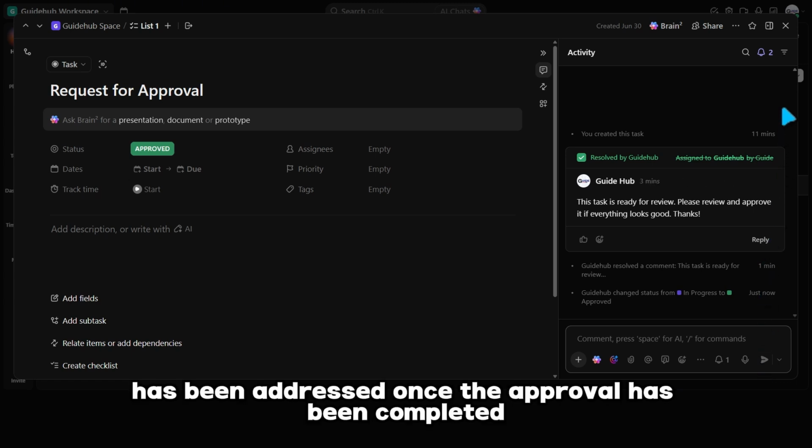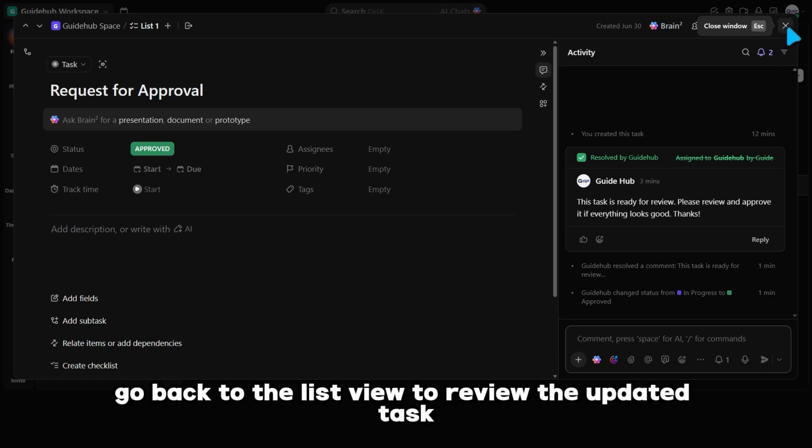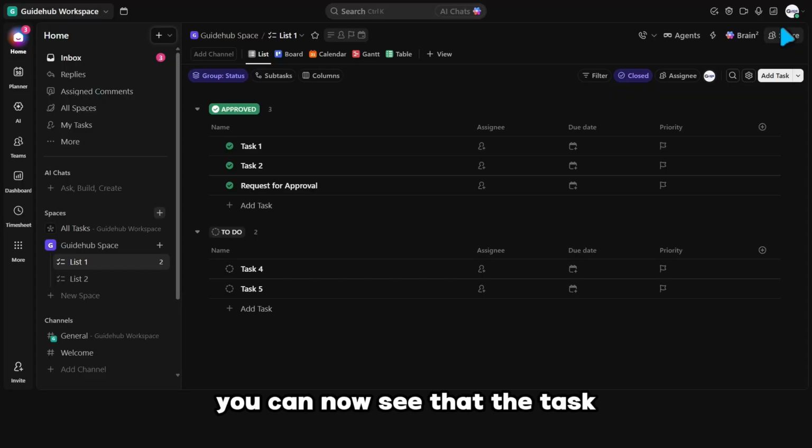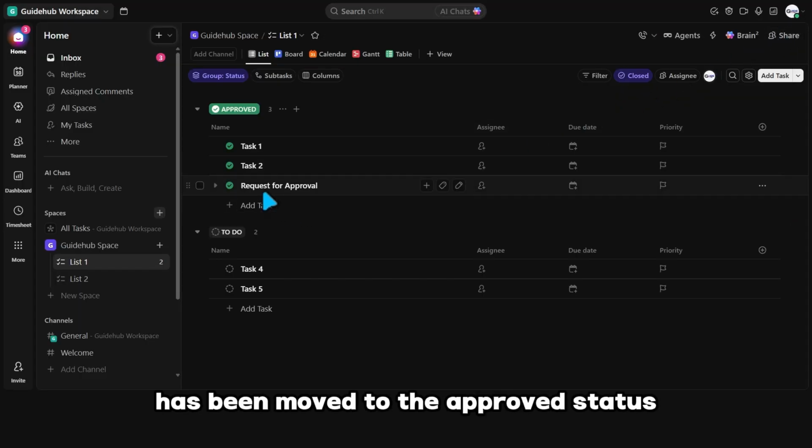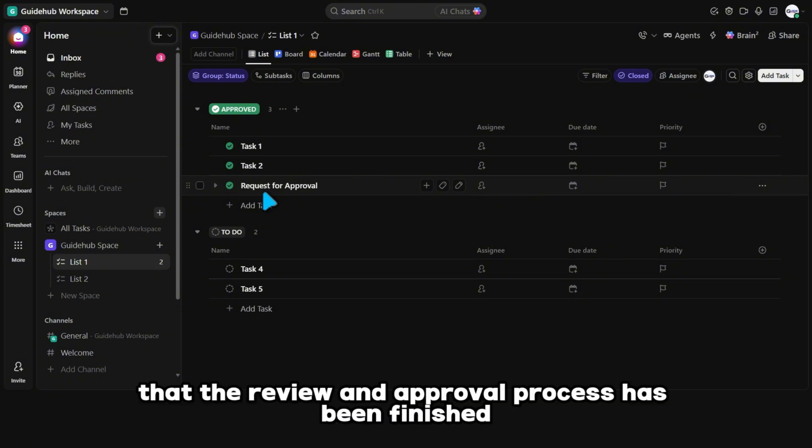Once the approval has been completed, go back to the list view to review the updated task. You can now see that the task has been moved to the approved status, indicating that the review and approval process has been finished successfully.